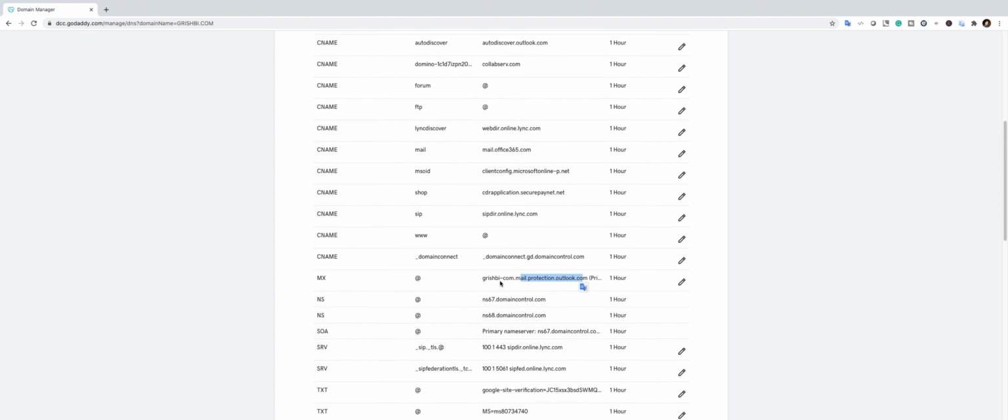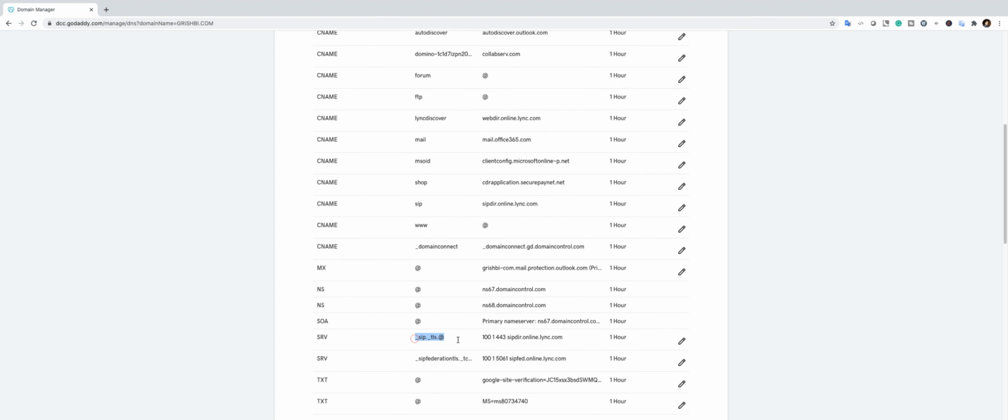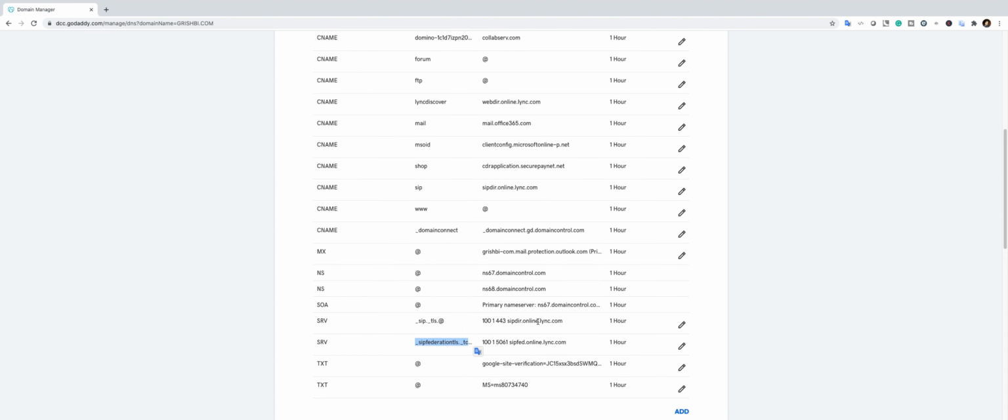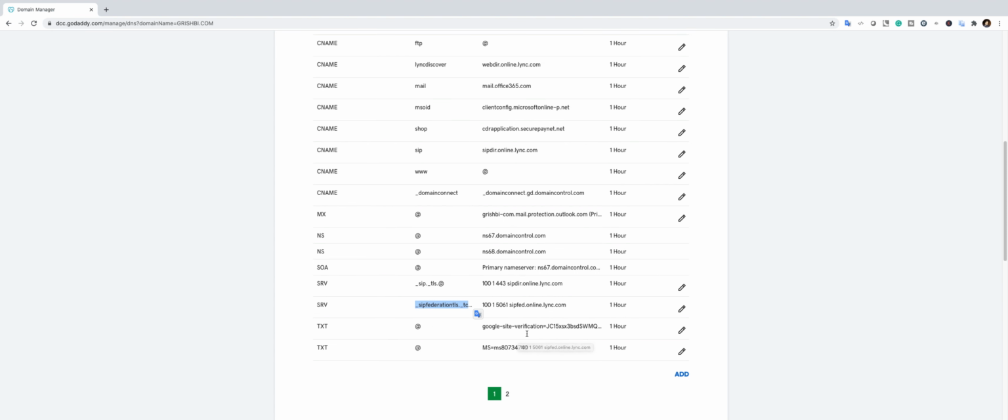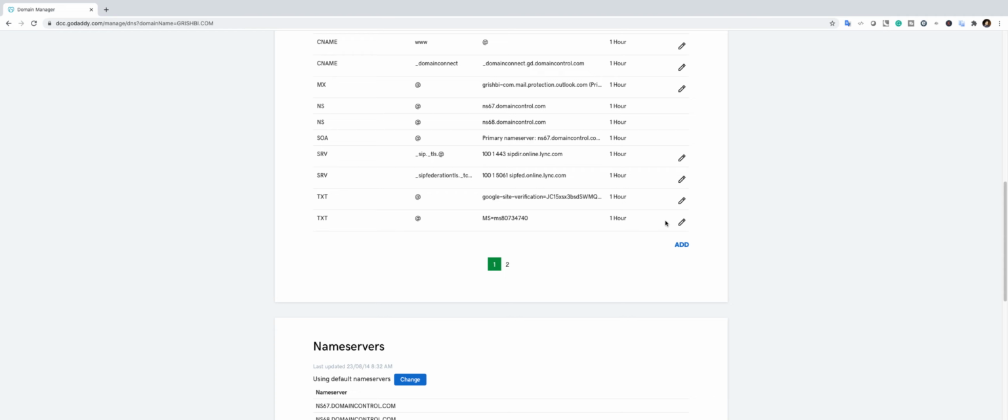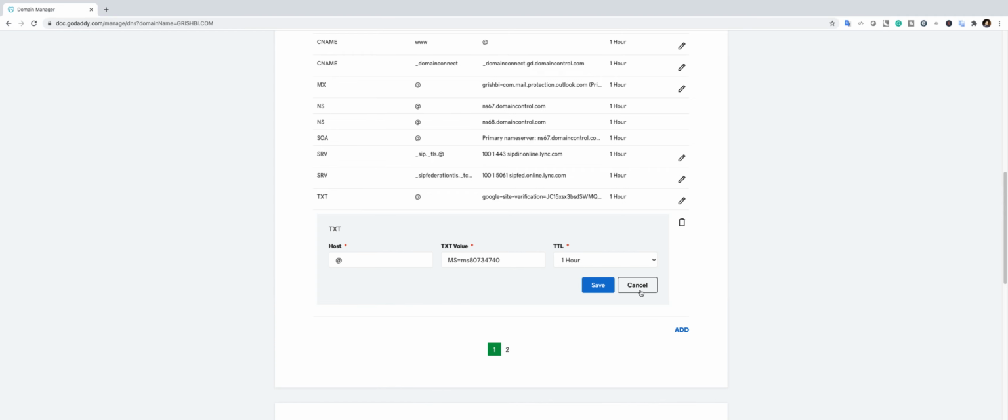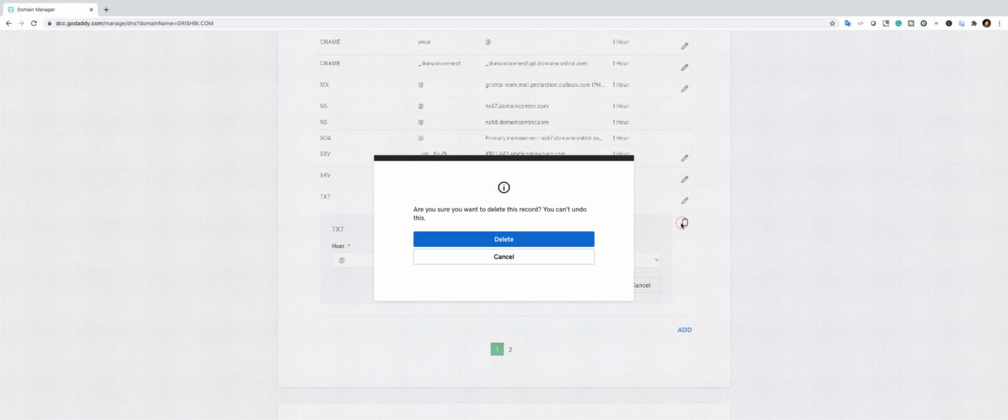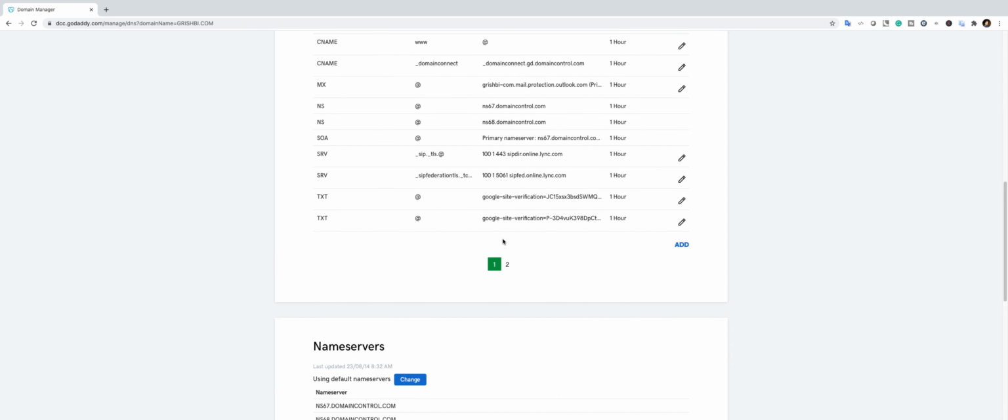Then you might have to create these SIP records for Teams. We used to create them for Skype for Business. I reckon the same are being used for Teams, but you might have to create that. I will go ahead and delete this record. And as a matter of fact, even if you validate your domain, you still have an option to delete these records. And there is no harm in deleting them, because once the domain is validated, that means it's validated.